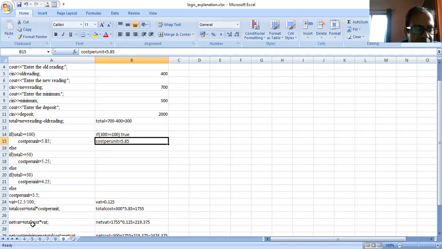Now, using that value, we are finding the net VAT. What is the net VAT formula? We have taken total cost into VAT. The total cost we have got here is 1755, into the VAT already calculated here, 0.125.